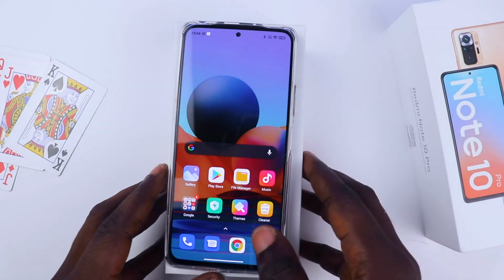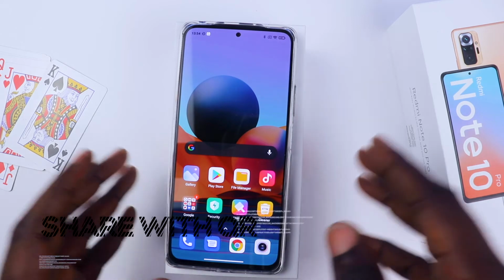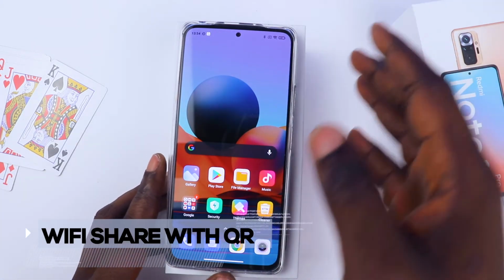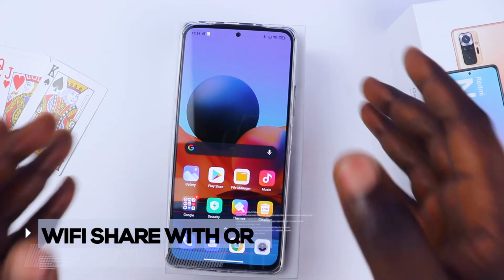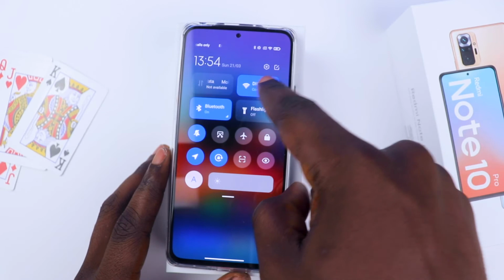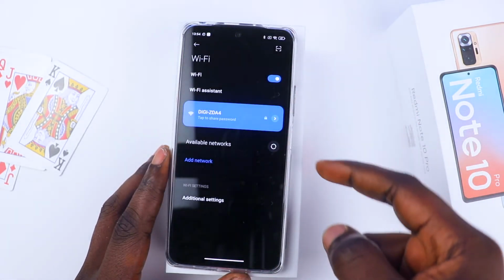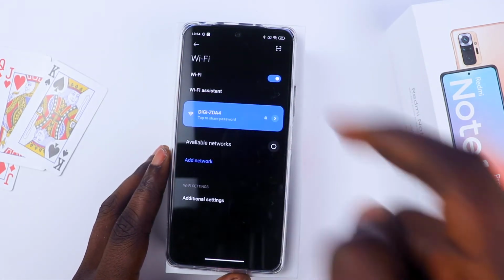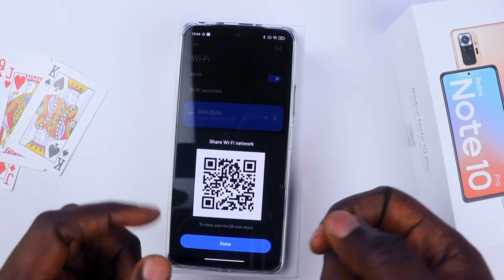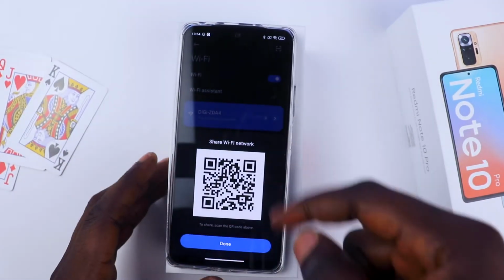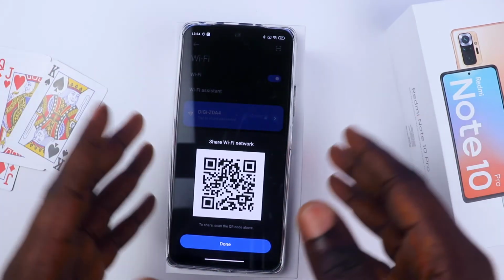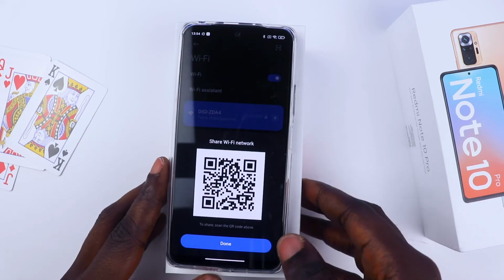One of the nifty features of MIUI 12 I want to share with you is Wi-Fi share with QR code. You can share your Wi-Fi password with a QR code. All your friend has to do is scan the QR code. Basically go into your Wi-Fi. I'm going to click on my Wi-Fi and it brings up the settings, and I just need to tap it and this QR code comes up. All they have to do is take their phone, open their camera, scan the QR code, and they would connect to the internet. This comes in handy. You don't have to call out your password to all your friends.